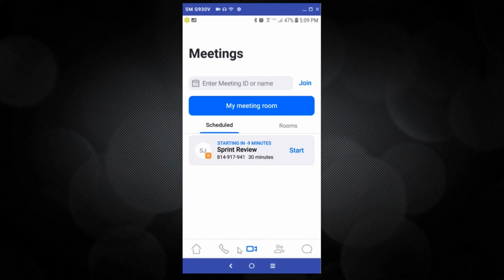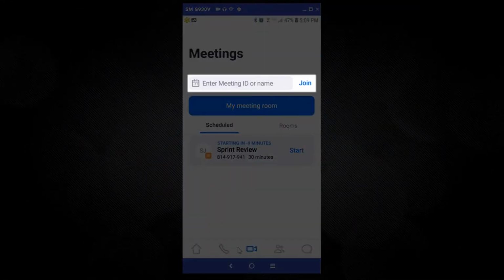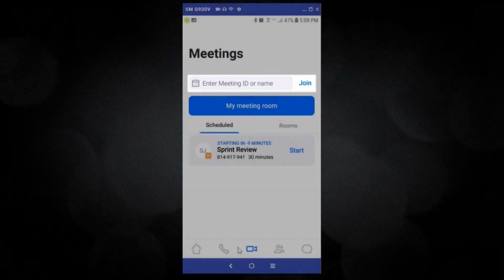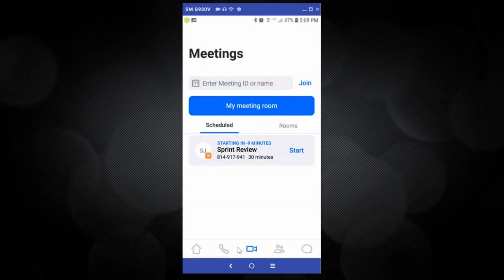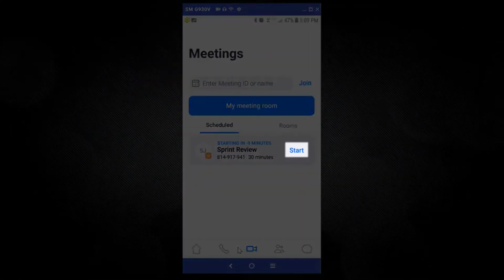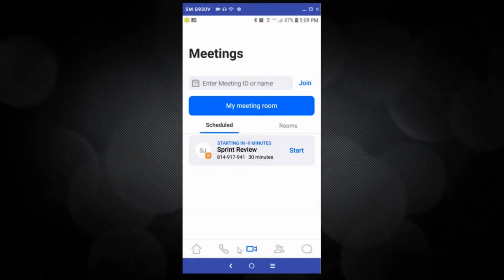If you've been invited to another GoToConnect or GoToMeeting event, enter that meeting ID or name here and tap Join. From here you can see meetings that are on your schedule. If the meeting has begun, tap Start to join. Tap Rooms.